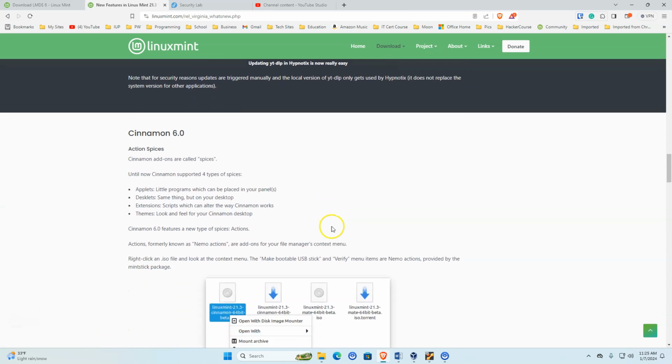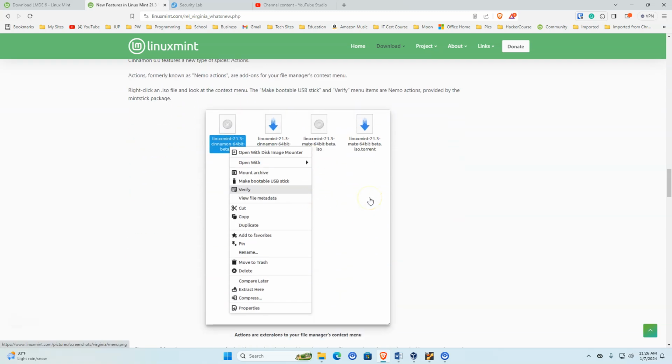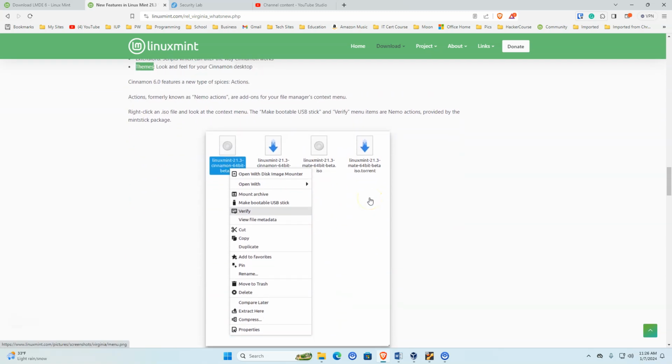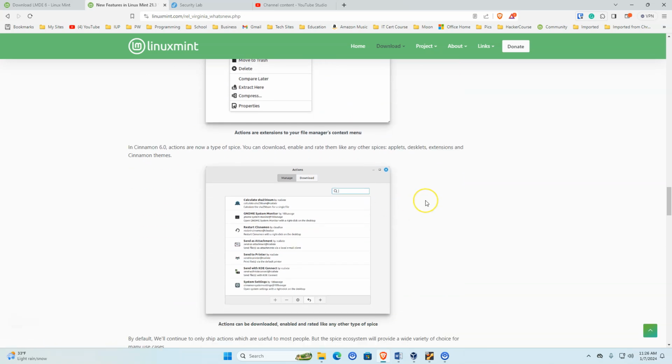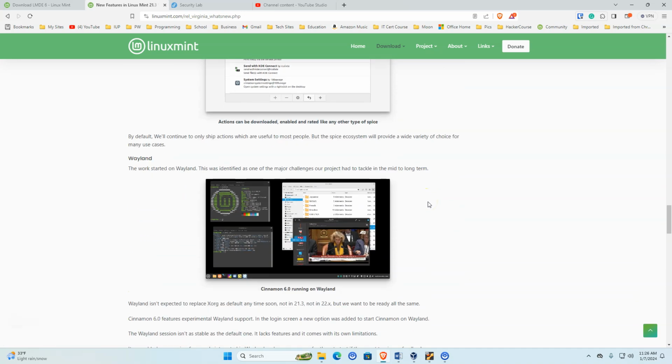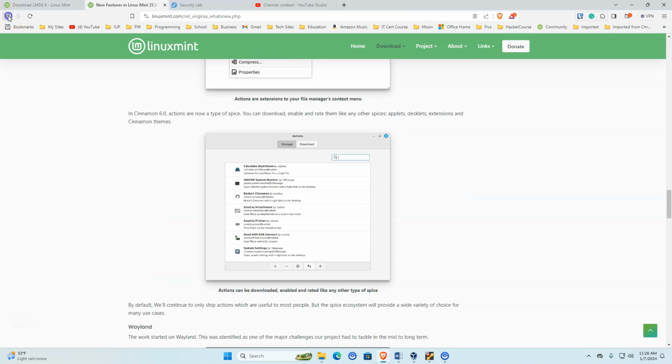The Cinnamon add-ons. There's add-ons now called Spices where you can add different features. And, you know, the features you're looking at are applets, desklets, extensions. Obviously, we love our extensions. And themes. So there's a lot of different things you can do. It tells you here how you can make bootable USB sticks from right inside the application. Cinnamon talks about managing your applications and so forth and so on. Okay.